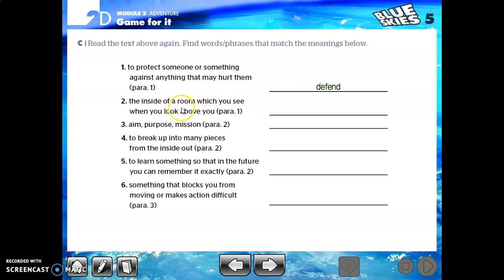Defend. The inside of a room which you see when you look above you. Paragraph 1, ceiling. Adentro del cuarto, lo cual tú puedes ver cuando miras arriba. Es the ceiling, el cielo. Aquí, si queremos aprender a decir cielo falso en inglés, nosotros le decimos ceiling, que es el cielo del techo.